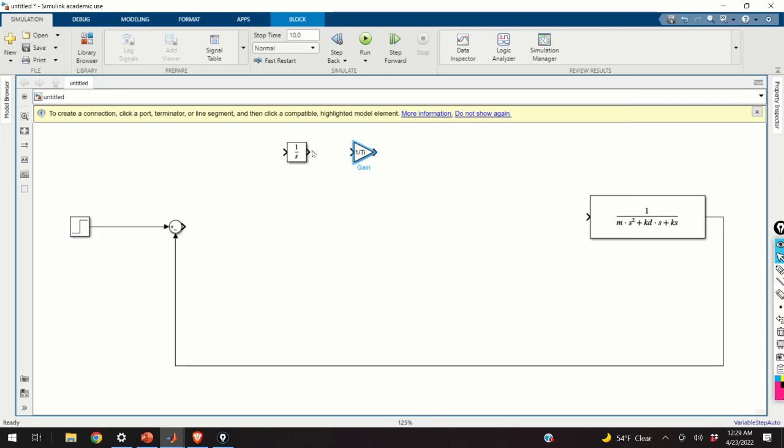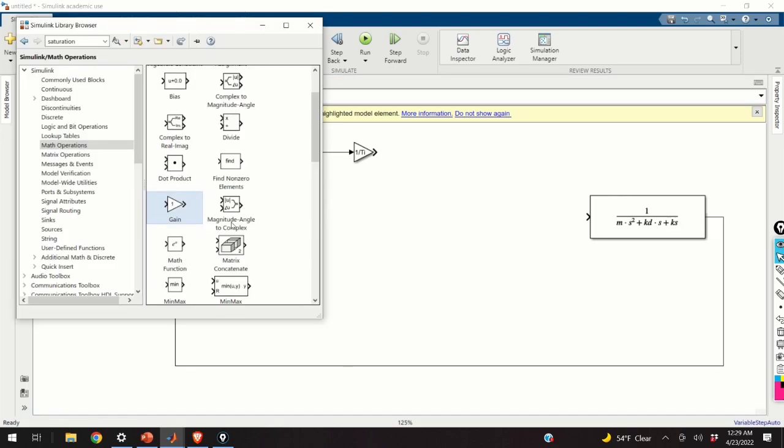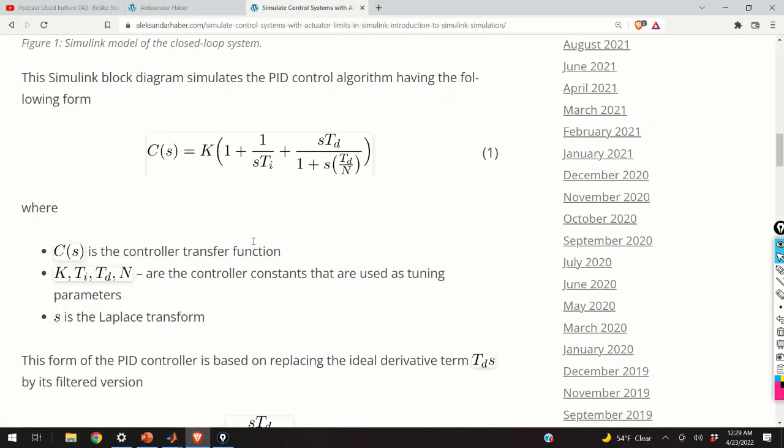Okay, and here I will add this part. Okay, so we have this term, right? And we can connect this term to our error signal. Excellent. Okay, so let us now implement our derivative action. Here is our derivative action.